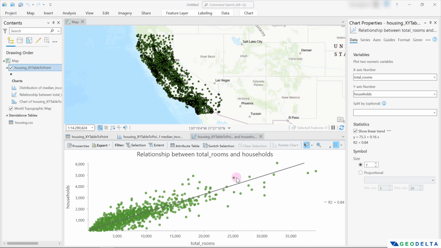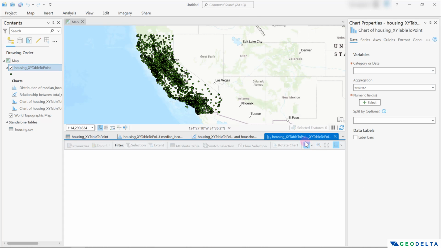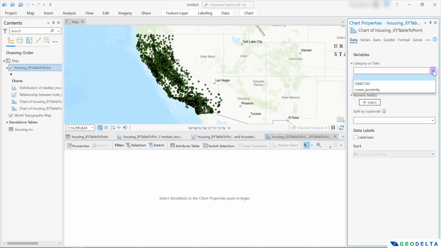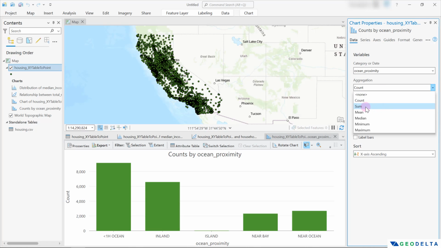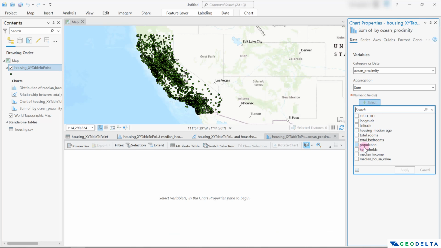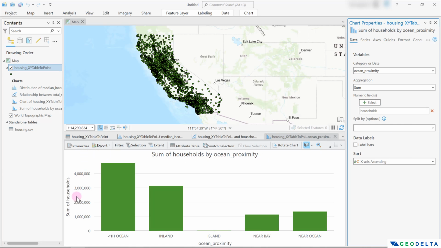And coming back to our very first example of creating a bar chart. Now, if you would like to get some quick statistics about the ocean proximity of each of these different data points, what you could do is again go to create chart, and this time, let's say you were to go with a bar chart, over here under category, you would be able to select ocean proximity. And let's say for aggregation, if we decide to go with the summation of maybe the number of households, for an example, sure enough, you can see that we get a graph like this.